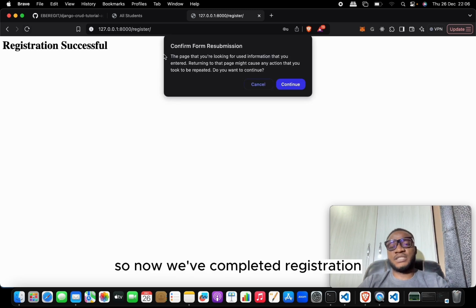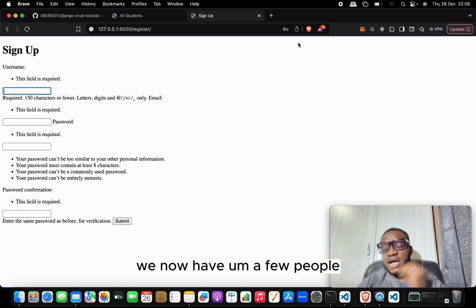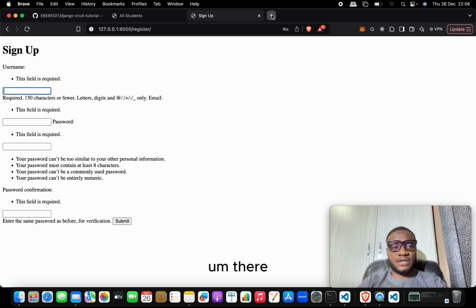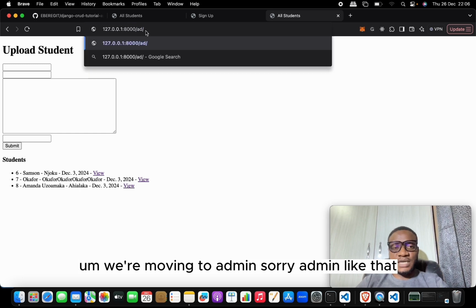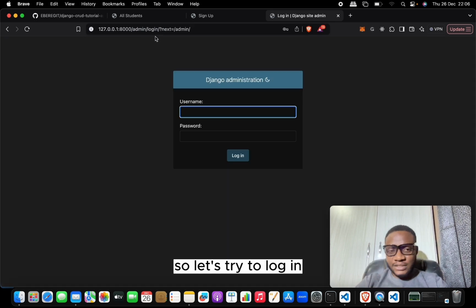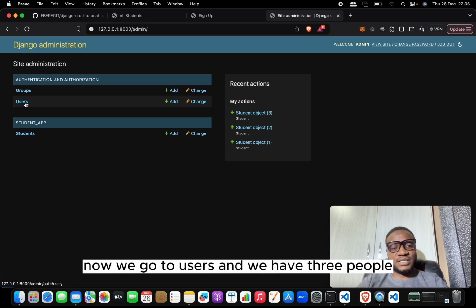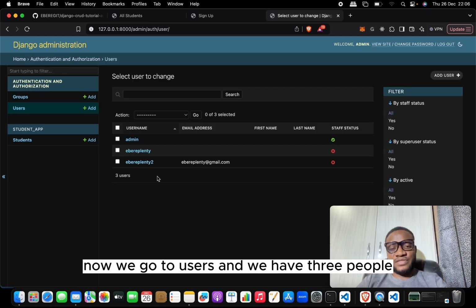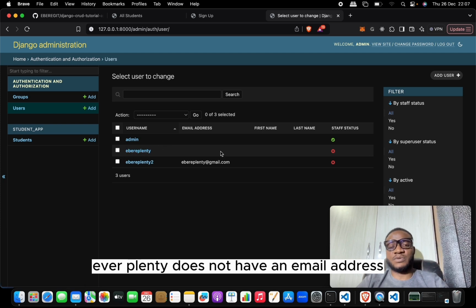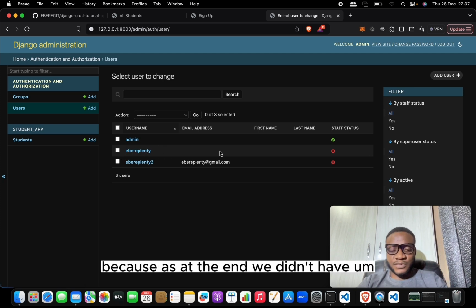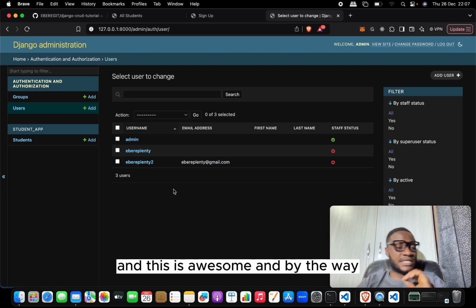Awesome. So now we've completed registration, and that is great because what it means now is that inside of our database we now have a few people there. So let's see what we have in our database. We are moving to admin, like that. So let's log in, and once we log in, we go to users, and we have 3 people here. You see, the first one, a very plenty, does not have an email address because back then we didn't have a field for email address. But for the second one, very plenty too, we now have an email address, and this is awesome.